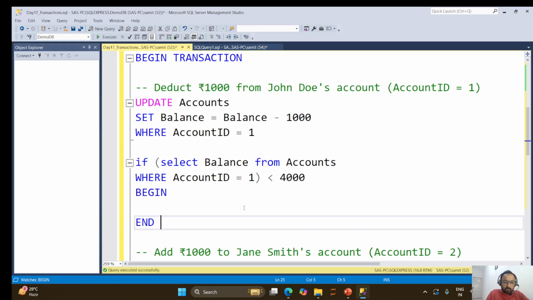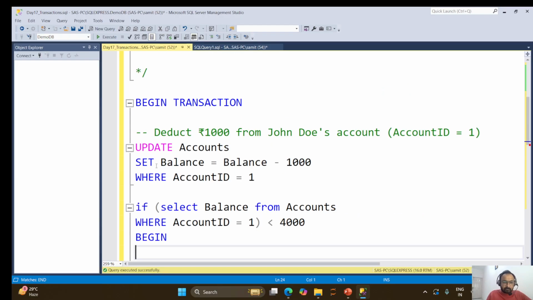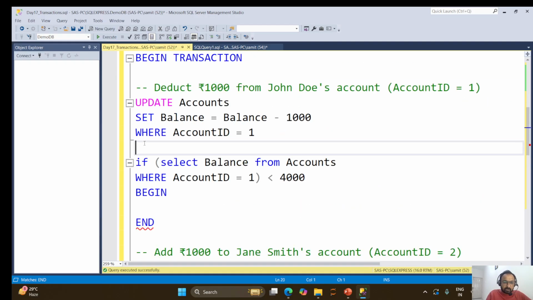So what I can do, I'll declare a variable here. I can do that here.